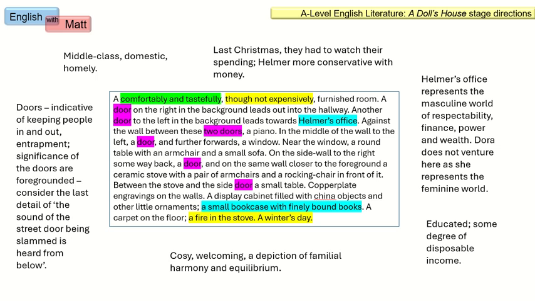Based on the details of this home, it's middle class, it's domestic, it's homely. Of course, it's winter time, meaning that the stove and the fire is on, so it's quite cozy and welcoming. And what we are invited to believe is that this is a home which is preparing for the festive season, which of course is often very cozy and welcoming. However, this depiction of harmony and equilibrium, of course, doesn't last forever, as we know.